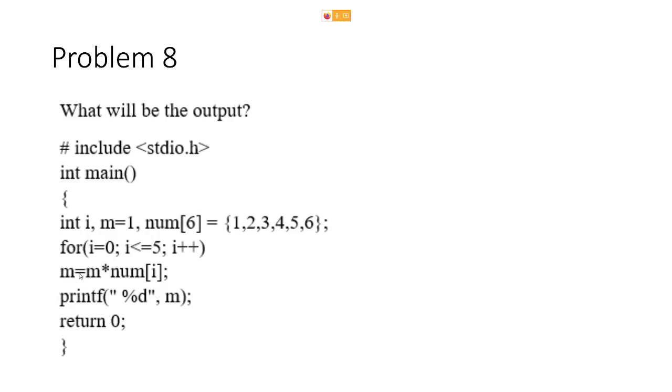So what we are doing is that before starting the for loop, we have initialized one variable named n equal to 1, and in every loop iteration we take the current value of n and multiply it with the value at that index i in the array num. Basically it computes 1 into 1 into 2 into 3 into 4 into 5 into 6, and so that value is 720.